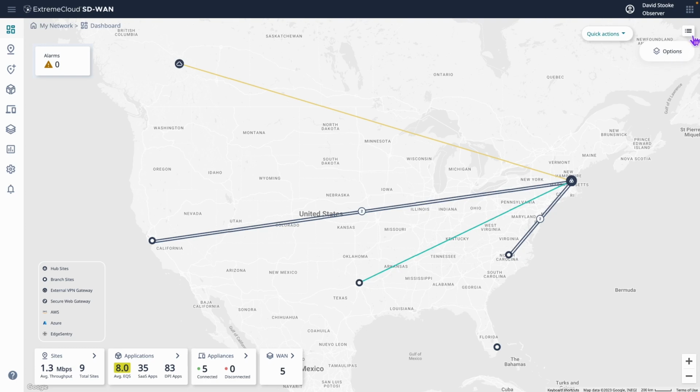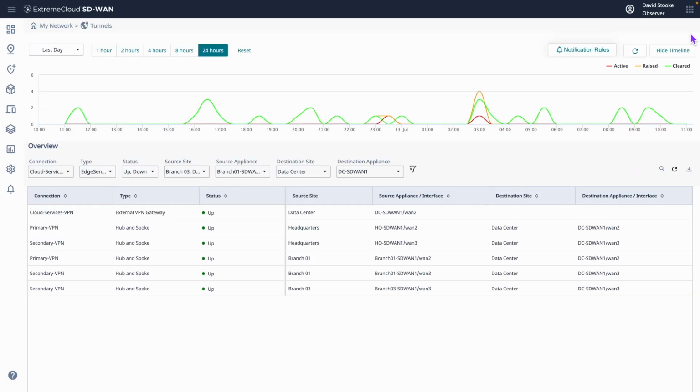Let's focus a little bit more on these tunnels. And there we are. For the last 24 hours, we can change that time resolution as we see fit. It shows that we have various tunnels and all looks good. The status is up across the board. We also see the respective sites being listed. We've got 3 branches, we've got headquarters, and we have a data center.